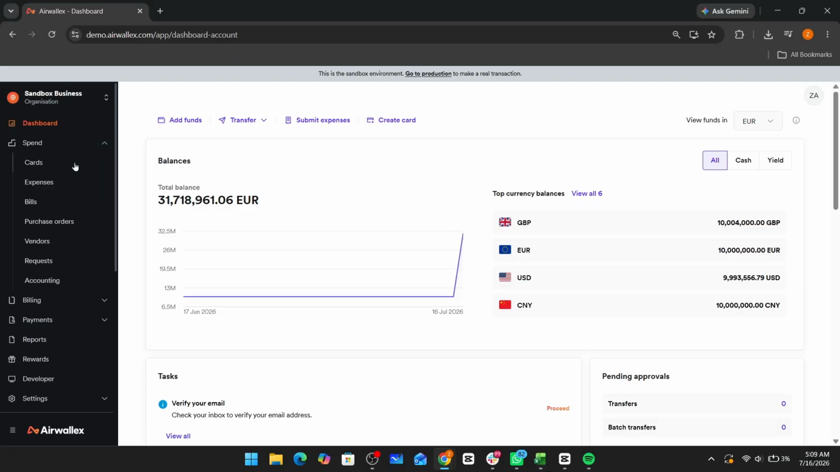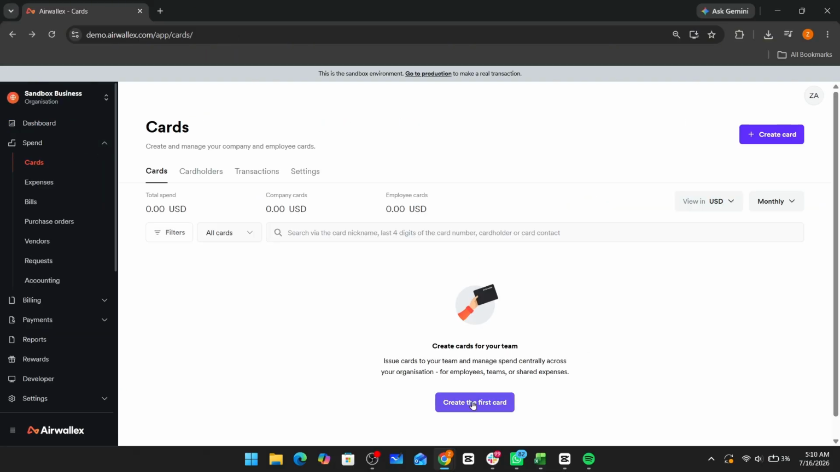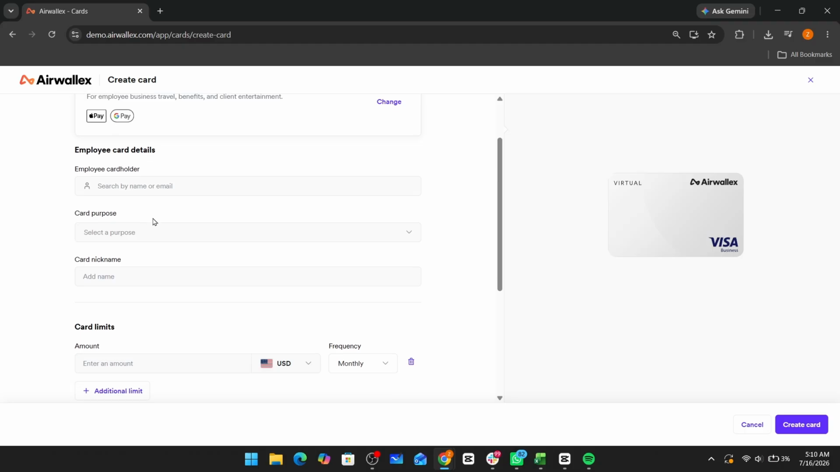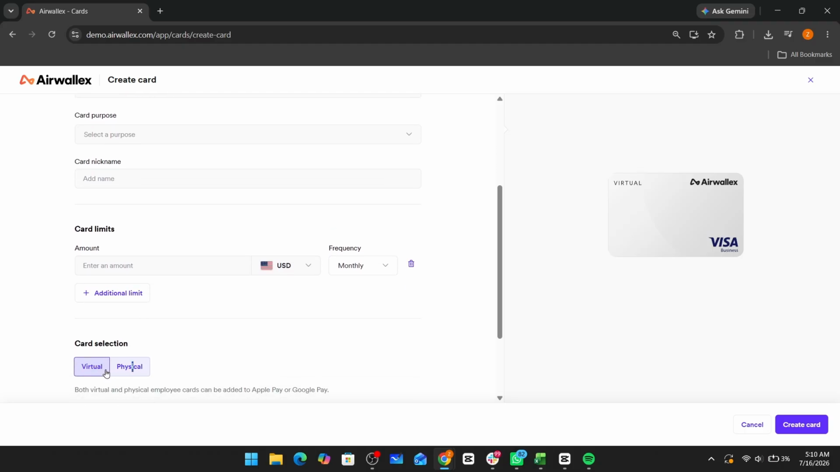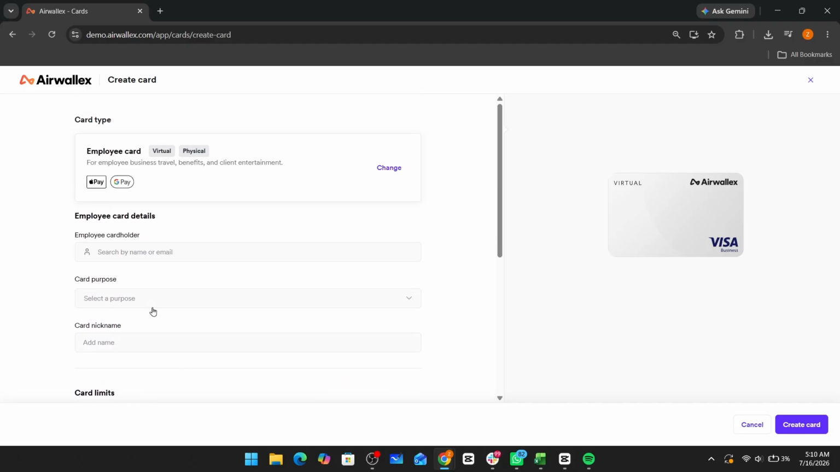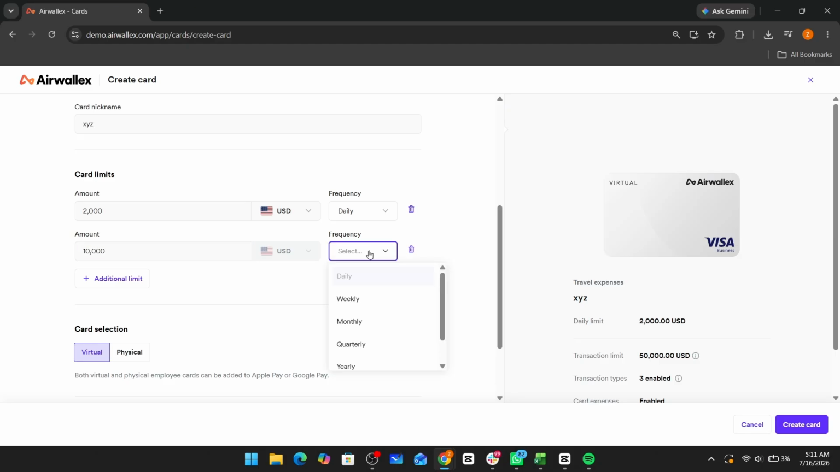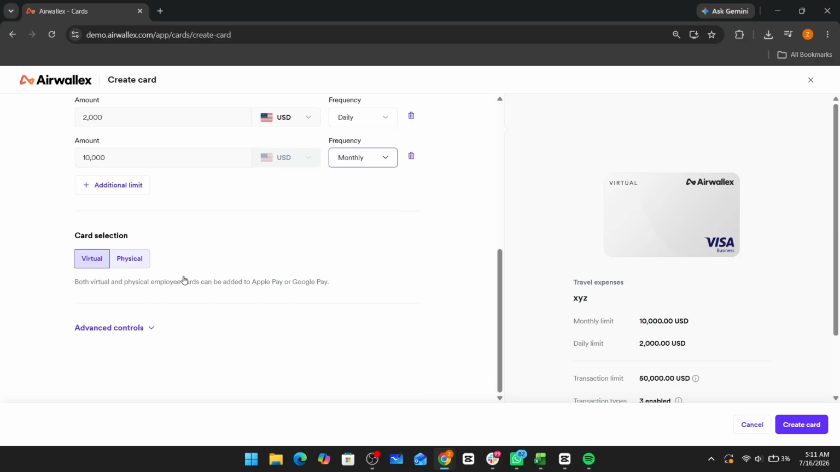Now, let's talk about cards, because this is a feature a lot of people don't expect from a platform built around business banking. You can issue spending cards, either for yourself under the business or for individual employees, who get invited to set up their own login and can receive either a virtual card instantly or request a physical one for a small one-off fee. When you create a card, you set its purpose, give it a nickname, set a daily spending limit, say $2,000, and a monthly limit, say $10,000, and choose whether to allow international and online transactions.